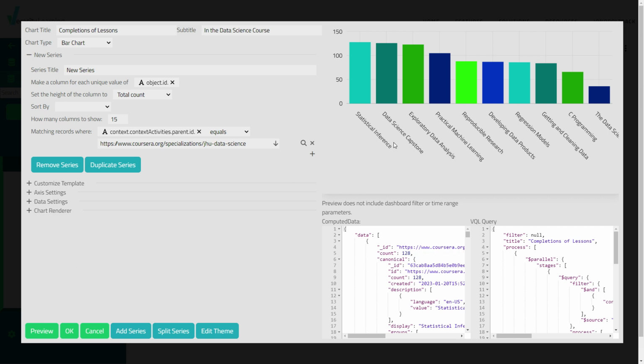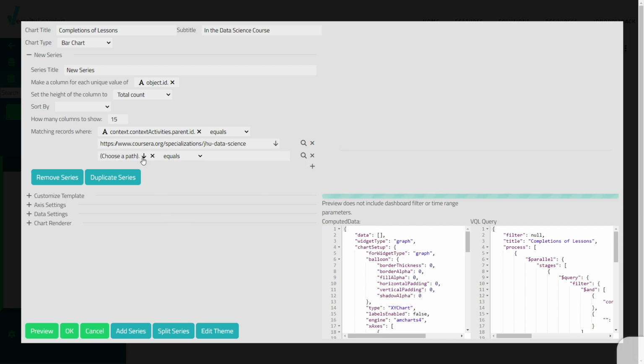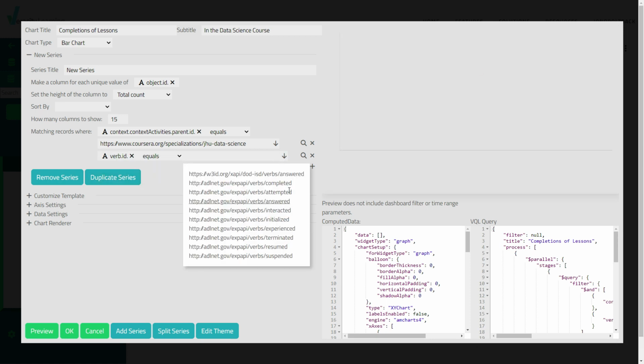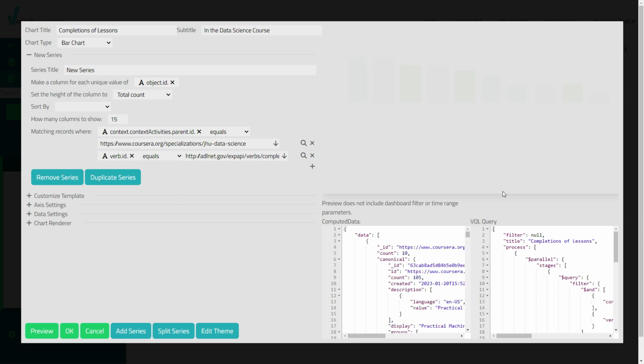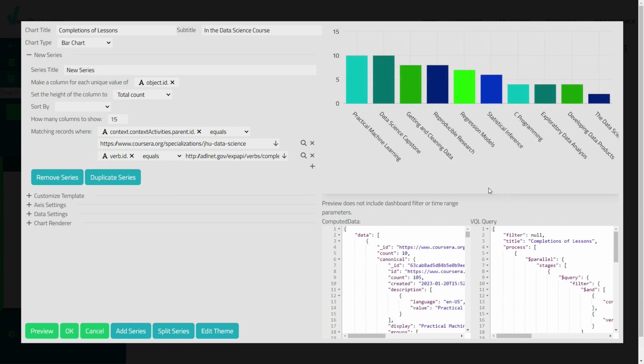All right. So now what we're looking at is basically, still this is not completions, but it's all of the lessons that are part of this JHU data science course. How many interactions do we have with it? So let's add another filter, and we'll say where the verb.id is the completed verb. All right, now we are looking at the number of completions of all lessons in the data science course.